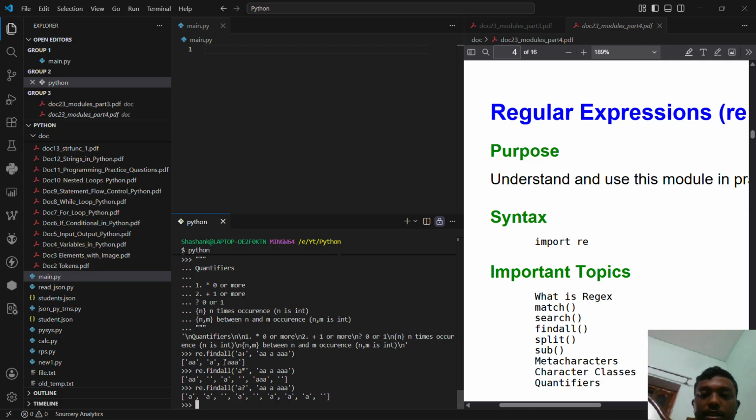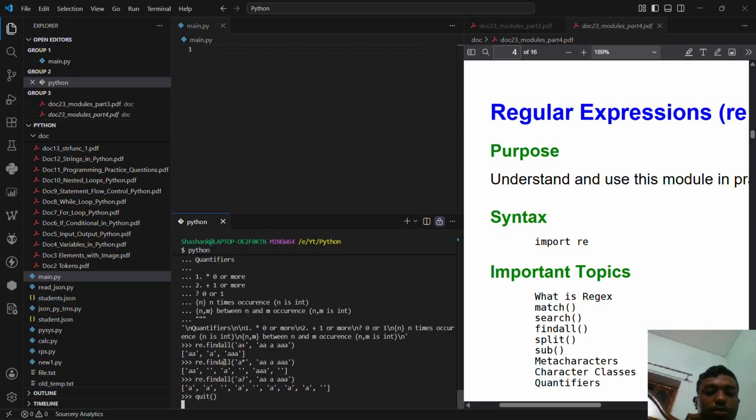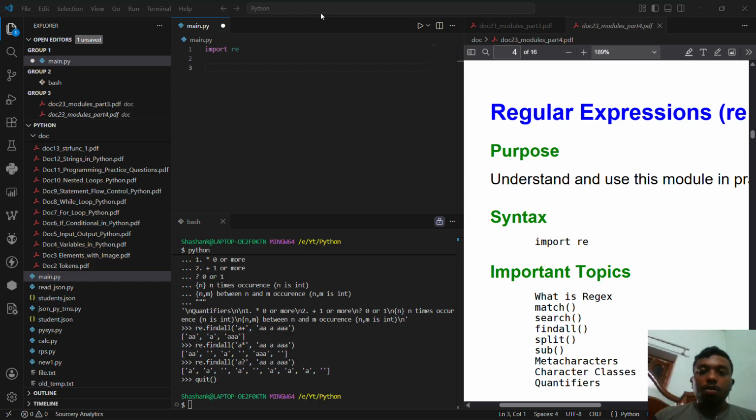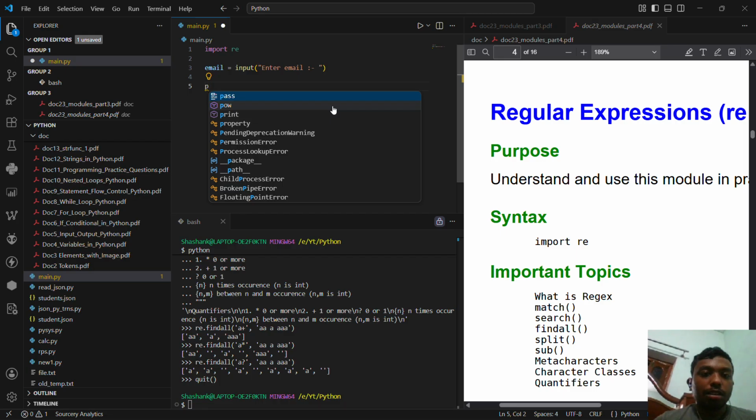And let's create a mini project, like a small project for this. For validating an email ID, we have done this with string methods, but now we are going to do this by importing the module. For validating email, let's first take input from the user and let them enter their email. We are going to write enter email. Now after this we are going to write a pattern.